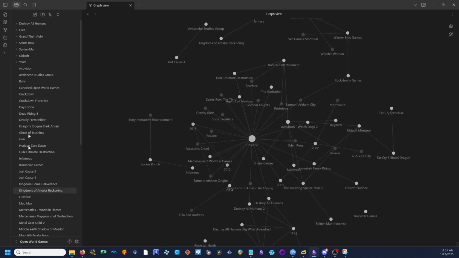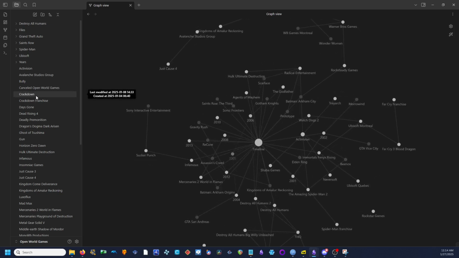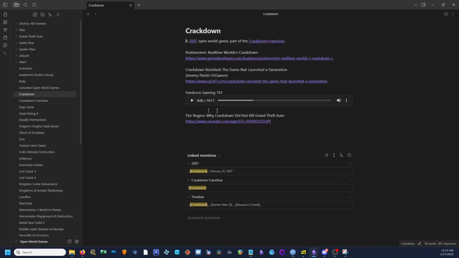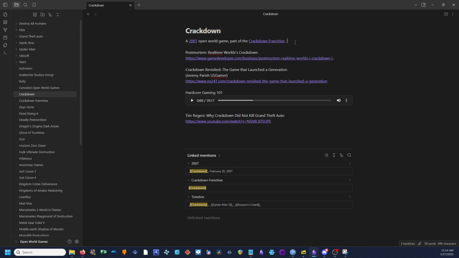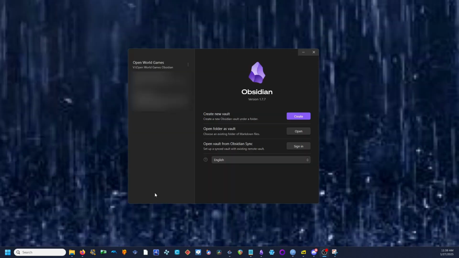I probably should do my due diligence and just quickly explain. In order to create these interconnecting links, you just put double brackets and then it creates a new note based on what you put in there. So anyways, I finished showing you the Open World Games project vault, and so we're now going to create another vault.